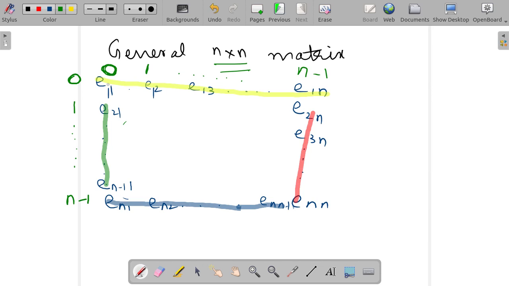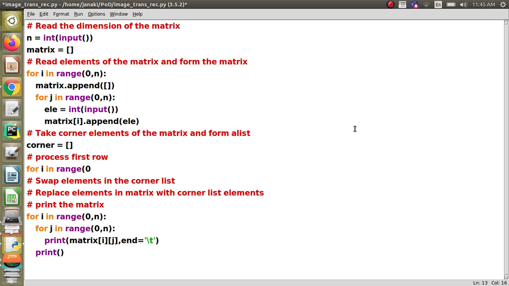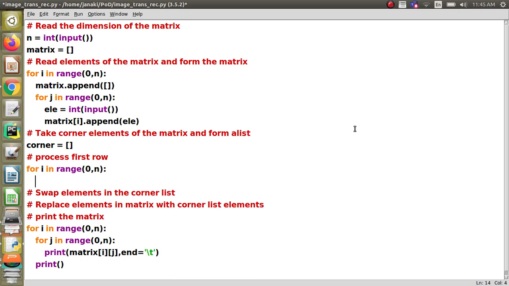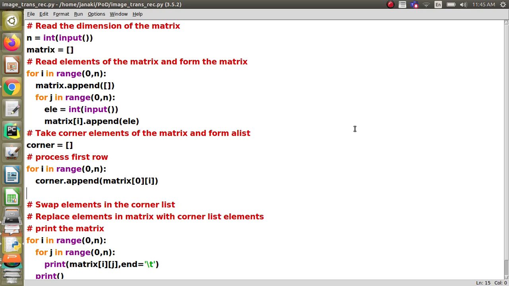Okay, the row is always index 0 because it's the first row, and I want to take all the elements. I should start from 0 and go up to n minus 1. So how will you write the range? You will say up to n, because range has the property that it will take 1 less than the stored value, right. So you take it and add it to the list. Which one? The first row and the ith column element, matrix of 0 and i.